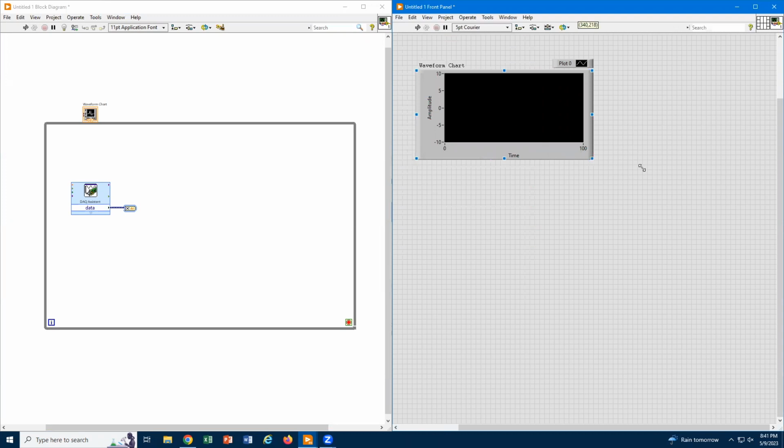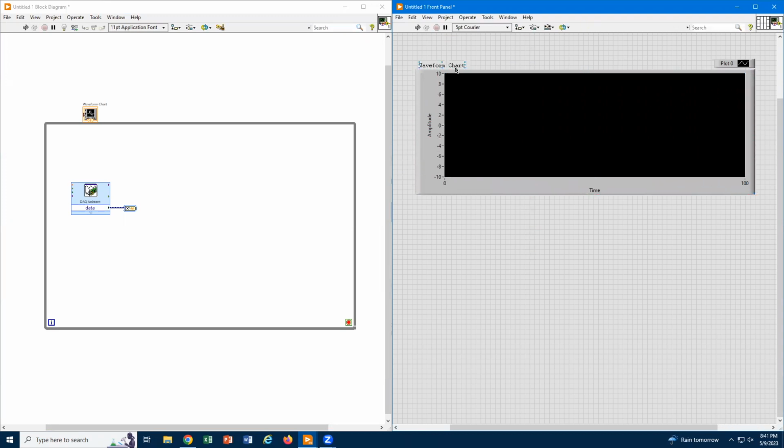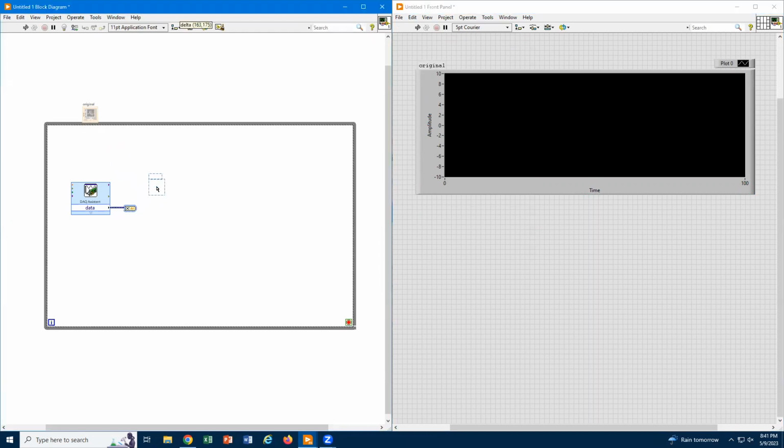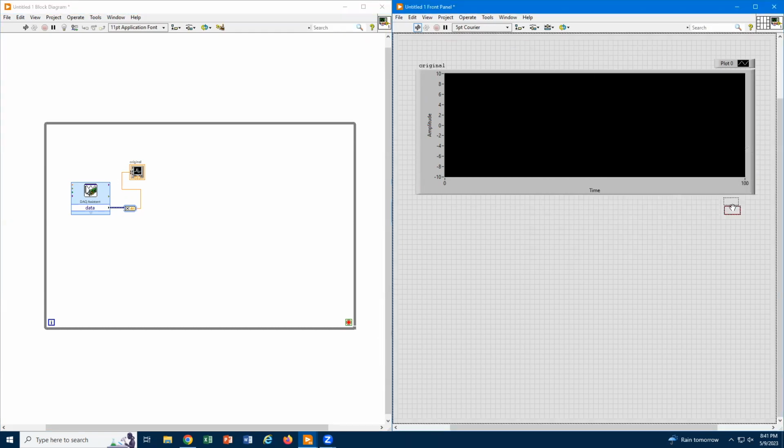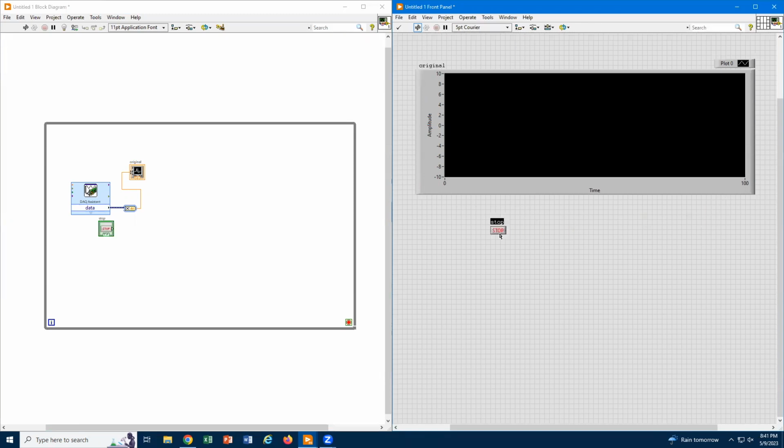Let's get a chart. This way we can see what we're dealing with right off the hop. Call this original, so later on we can compare it, see how we're doing. And don't forget to wire in your while loop here to some sort of button, some sort of boolean to stop it, or else LabVIEW will be upset with you.